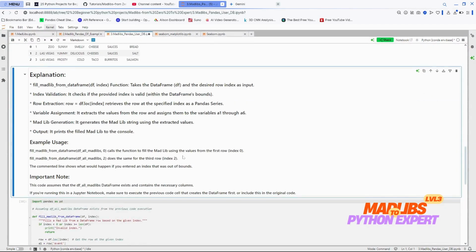So the film Mad Lib from data frame function takes the data frame and the desired row index as input. Then index validation checks if the provided index is valid within the data frame's bounds. The row extraction, row equals df.loc. Also, an interesting one to learn would be iloc. And then the index number retrieves the row at the specified index as a Pandas series. It's interesting that it does it that way. You wouldn't really expect that's what's going to happen. You'd think, how does it do that?